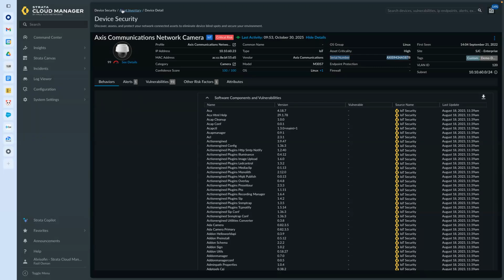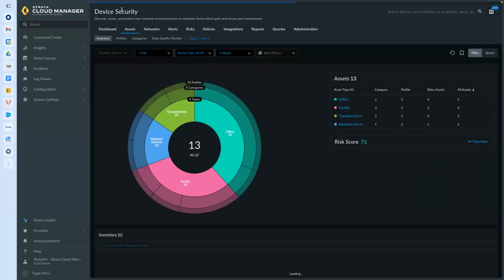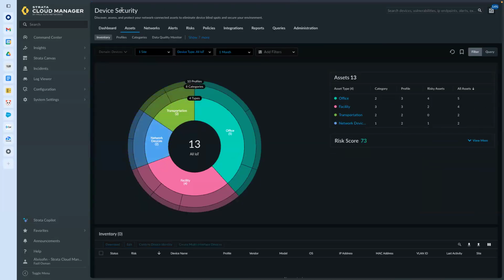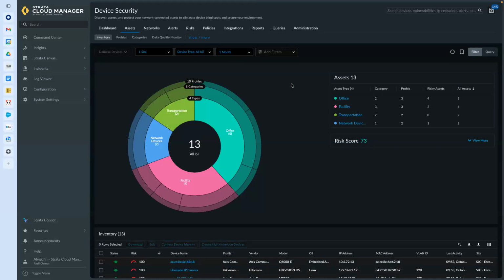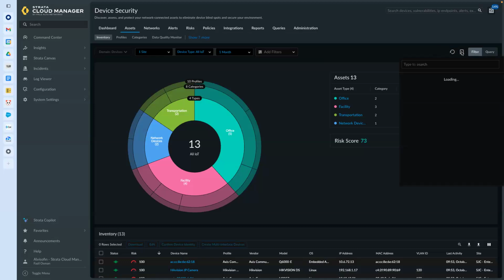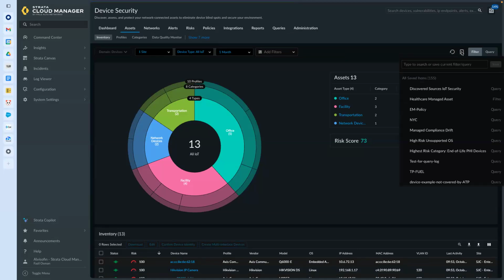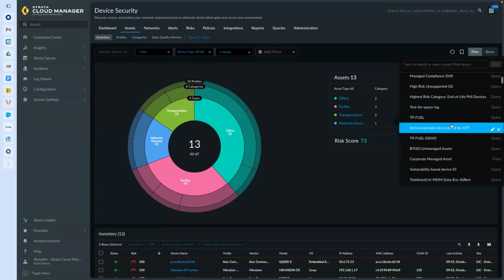Next, we will take a deeper look at our second asset type, namely unmanaged IT and BYOD devices. To find these devices and look at the details, we will navigate to the Asset Inventory page. Next, we will utilize a saved filter or bookmark called BYOD Unmanaged Assets.